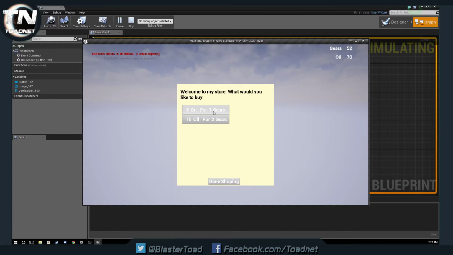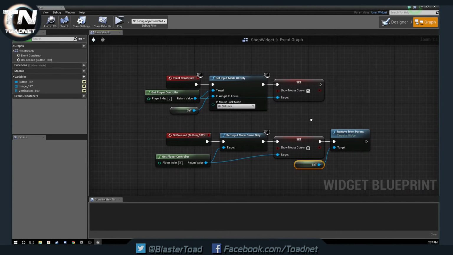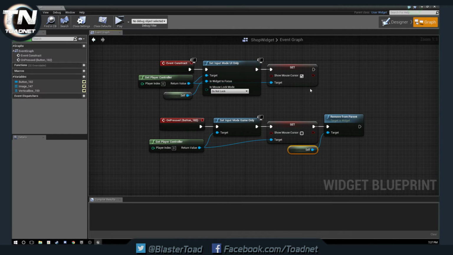And then 5 oils for 1 gear, 15 oils for 2 gears. If we click these, we should now see, so 15 oil for 2 gears. Look at that. It adds stuff. 5 oils for 1 gear. We should go to 47 gears and 105 oils. There we go. And look at that. And we can hit done shopping. Okay. So that is that.